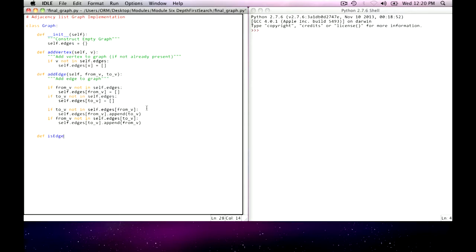Once you have vertices and edges, the next natural question to ask is, does this edge exist? So this is the query. Determines whether an edge exists. Now I've set things up naturally to make sure that all my vertices already exist in my self.edges. But if someone asks for these two vertices that I've never seen before, I'm going to deny that that edge exists. So I have to make sure that those vertices are real vertices in my graph.